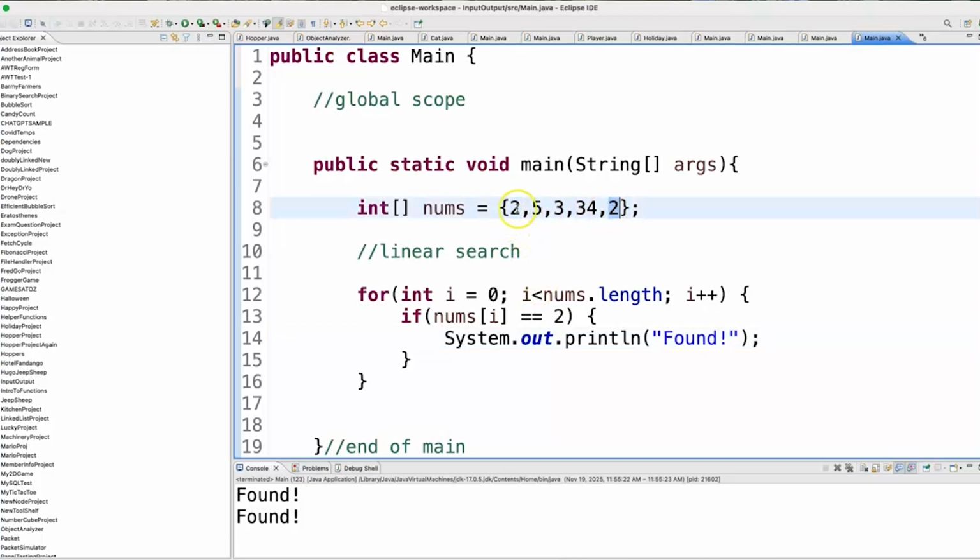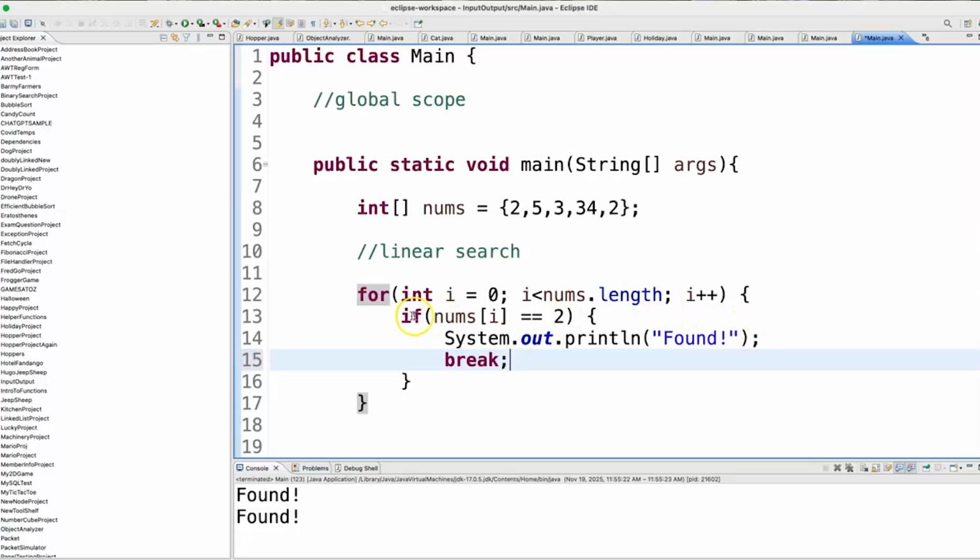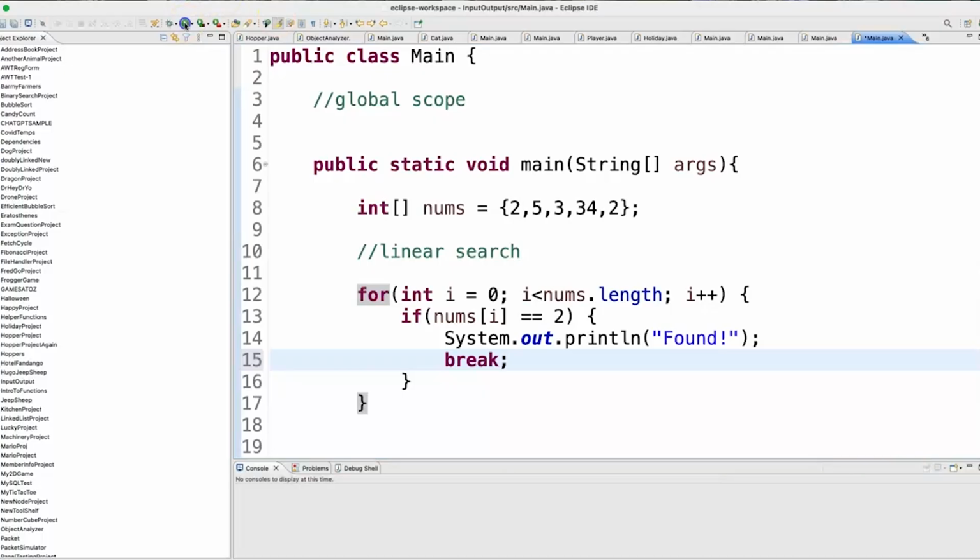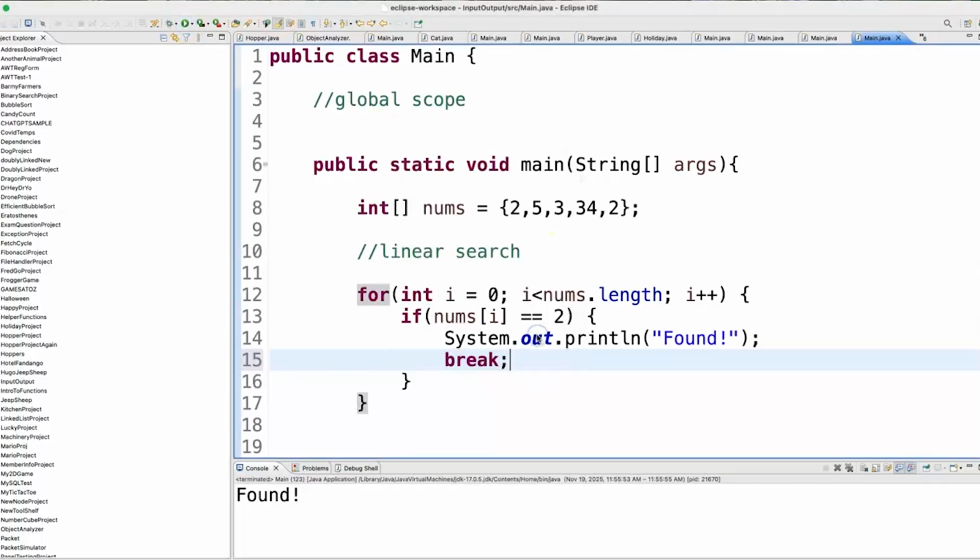If we've already found what we're looking for, we certainly don't want to waste time by continuing the search. We really want to stop. So in a for loop example, why don't we break? If we find what we're looking for, let's break out of the loop. Okay, so that's one solution to linear search, using a for loop.